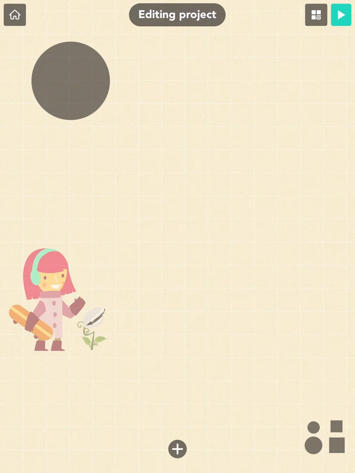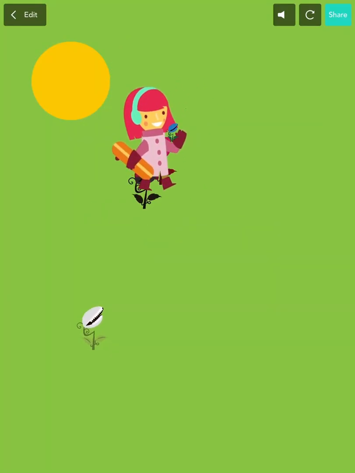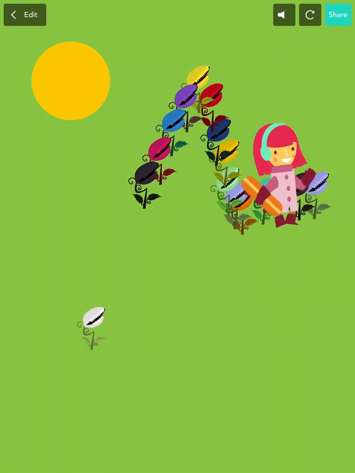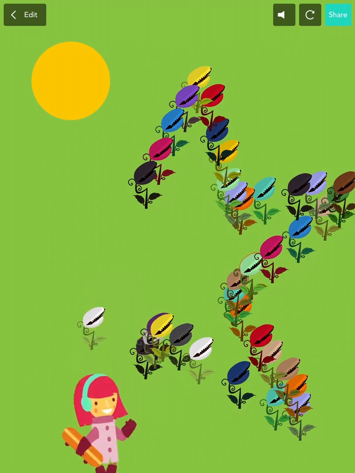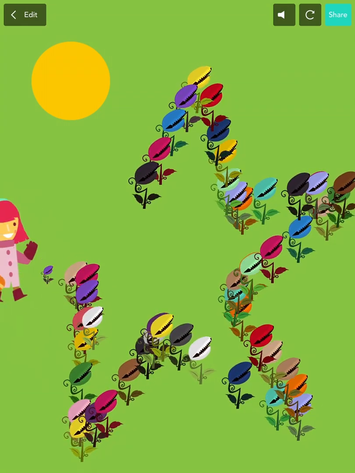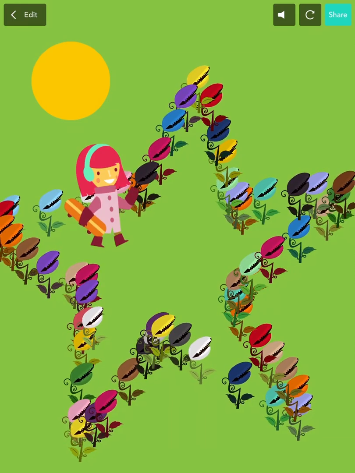It's time to run our code. Press the turquoise play button again to see the new version of your game come to life. Tap to plant your garden. I'm going to make a star pattern, but you can make your own design. Awesome! You've made your first edit.